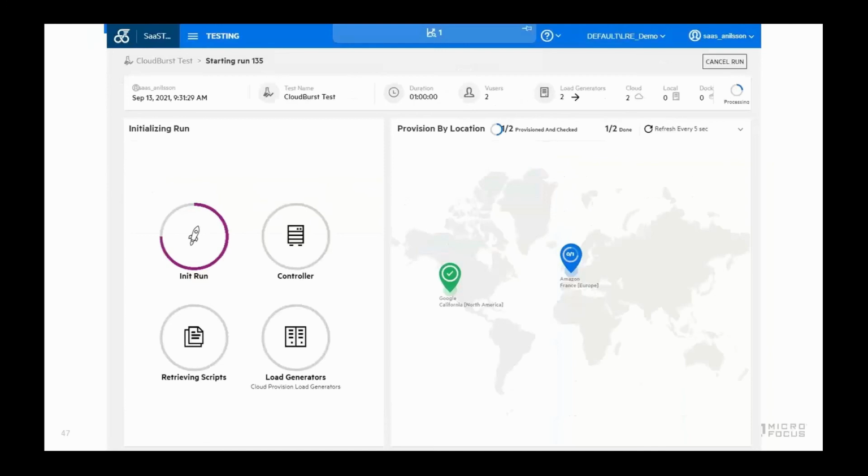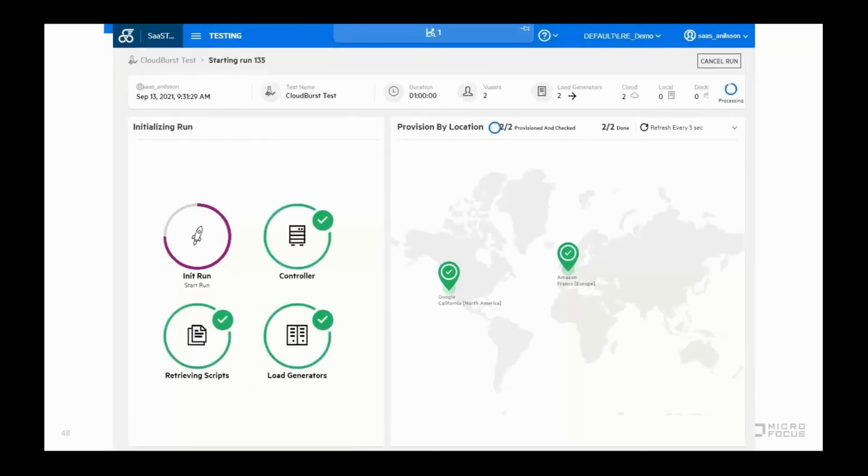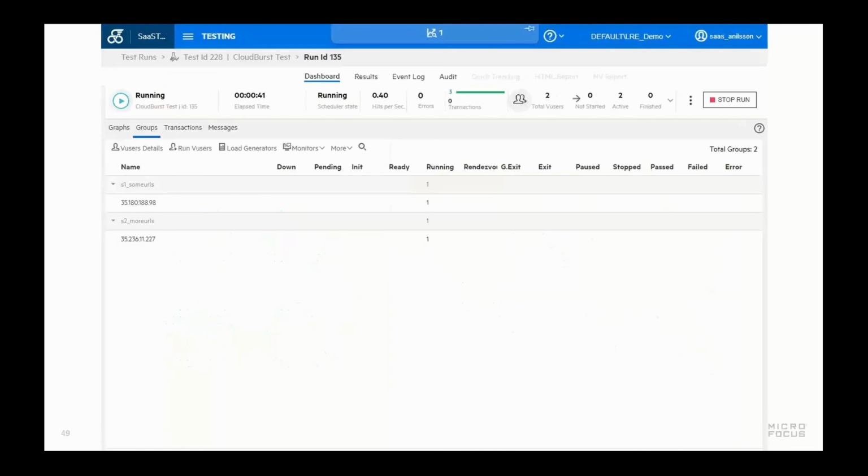Then to start the test, it looks similar to when using the cloud integration, and we will see where in the world the load generators are being provisioned. Once they are all up and running and the rest of the checkpoints have finished, the test is then started. And again, the only way to see that this is running on cloud hardware is that the load generators used in the test are named according to their IP addresses here.